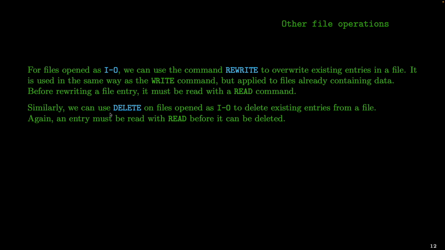And so in the IO mode, we can use both read and rewrite without having to close and reopen the file. Then we can use a delete command on files that are opened as IO to delete existing entries from a file. And again, before we delete an entry, we first must use the read command to read this entry.